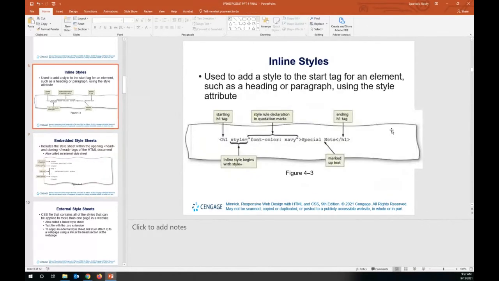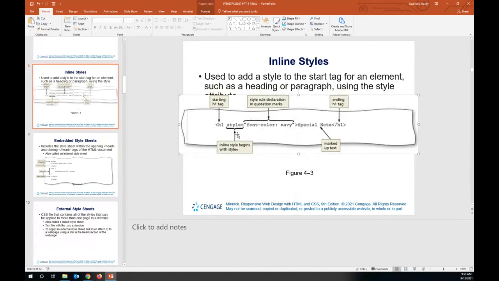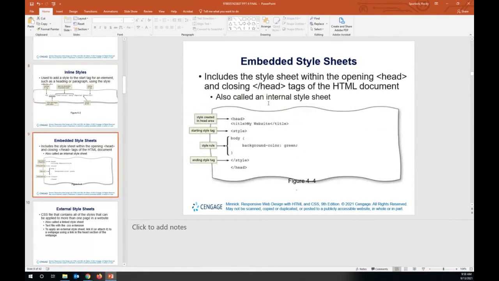So going back to looking at the inline style, this style will only apply to this one instance of the H1 tag. If I have another H1 tag directly under this, it will not be applied to that unless I put another inline style. An embedded style sheet is going to apply to every tag, every time that tag appears on that one page.